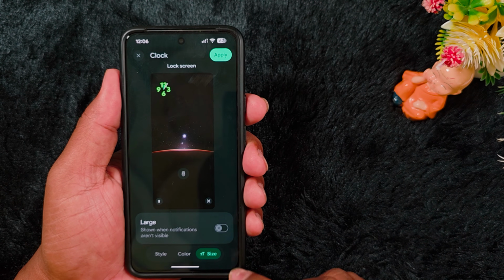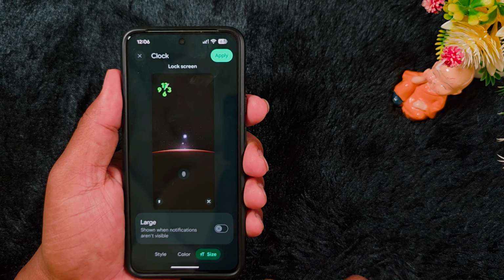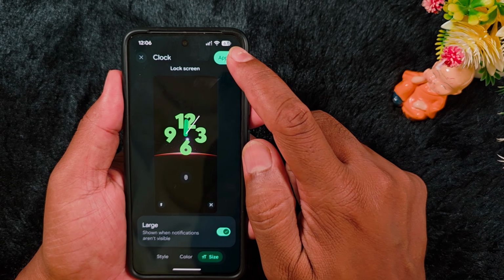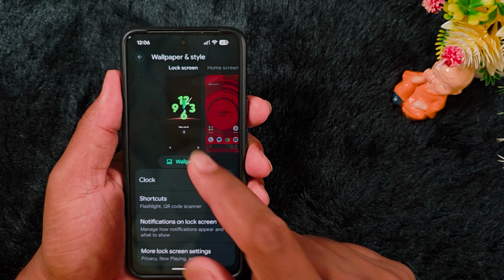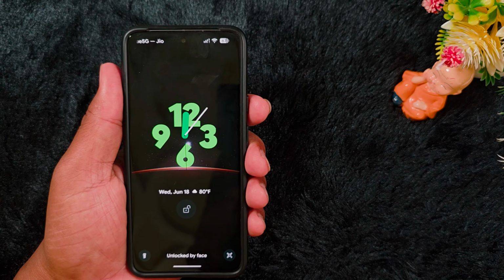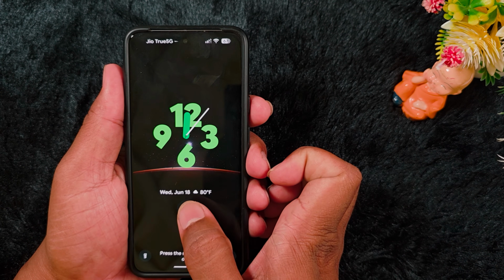Tap on Size. Here you can see the large size. If you select the small, you can see it. Here we select the large size. Now tap on the apply button at the top right corner to apply the lock screen clock. Now lock your phone and you can see the new lock screen clock style. This works on Google Pixel 8 and other Pixel devices running the latest Android 16.